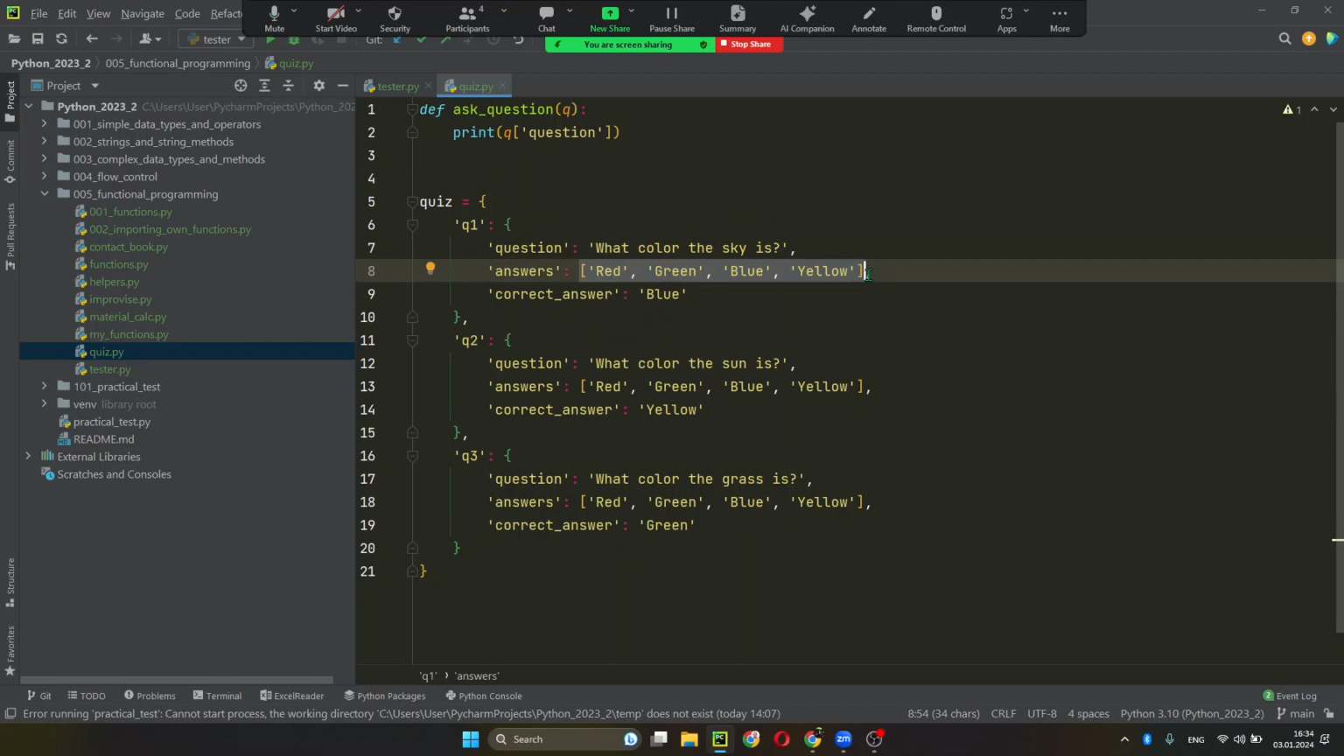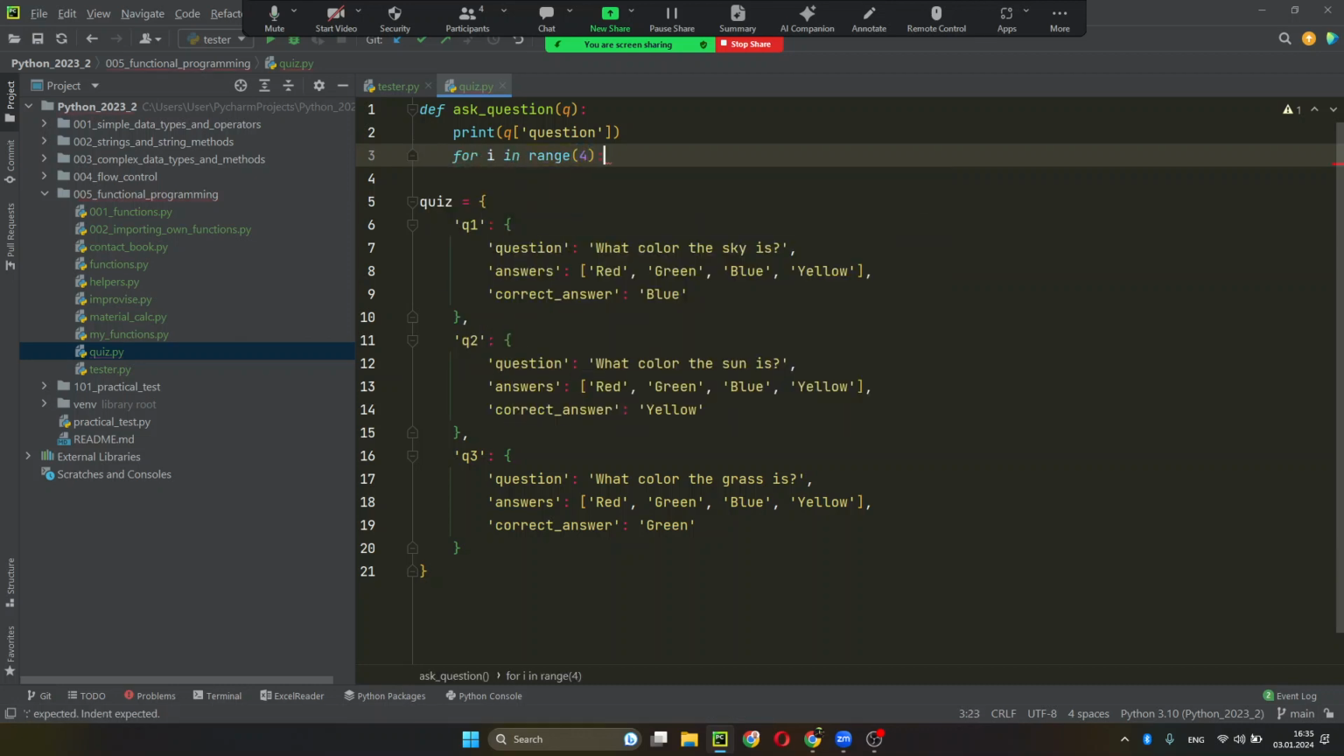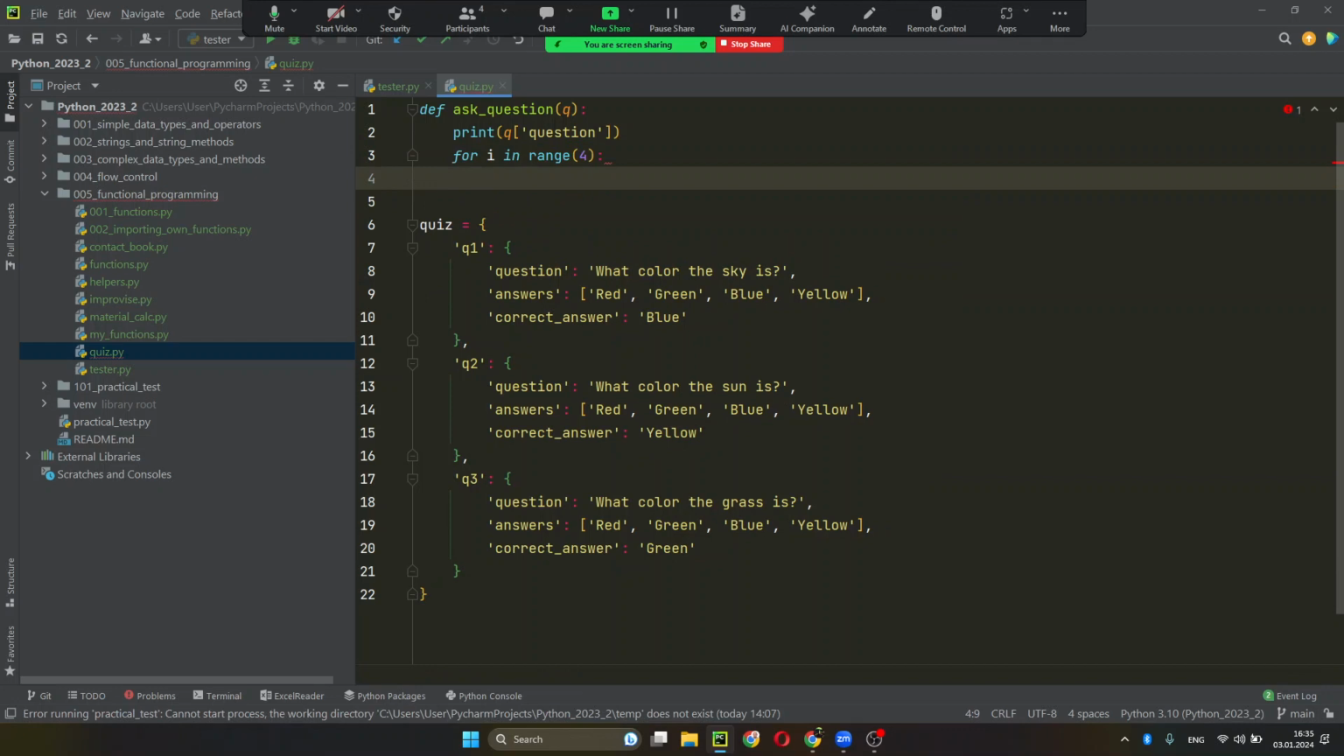It's a list. If it's a list and I need to print every single element of the list, I must use a for cycle, but I will be using it differently. I won't be using a for cycle like for value in answers. I will be using for i in range 4. What will that give me? It will give me indexes.